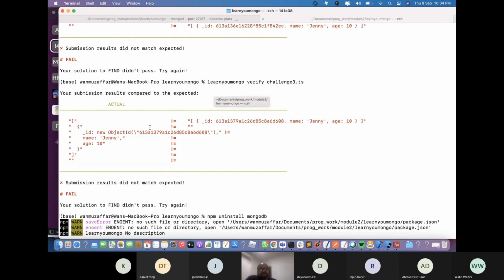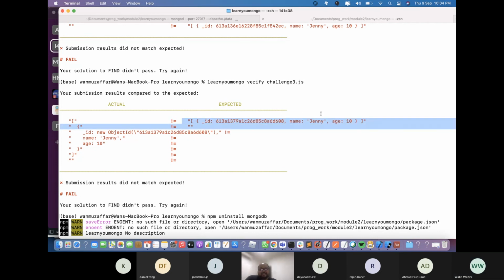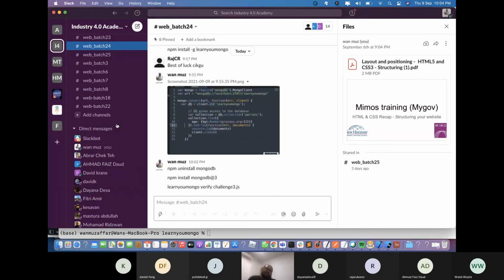Betul dah ni. The problem is that yang ini ada enter, yang ini tak enter. That's the problem. Sebab tu dia tak tally. But the answer is correct already. Every time after the curly bracket dia enter. This one it does not enter. That's the reason the answer does not match. But our answer is correct. Jawapan dah betul. Right? But in order for the code to work, it has to run on MongoDB 3.